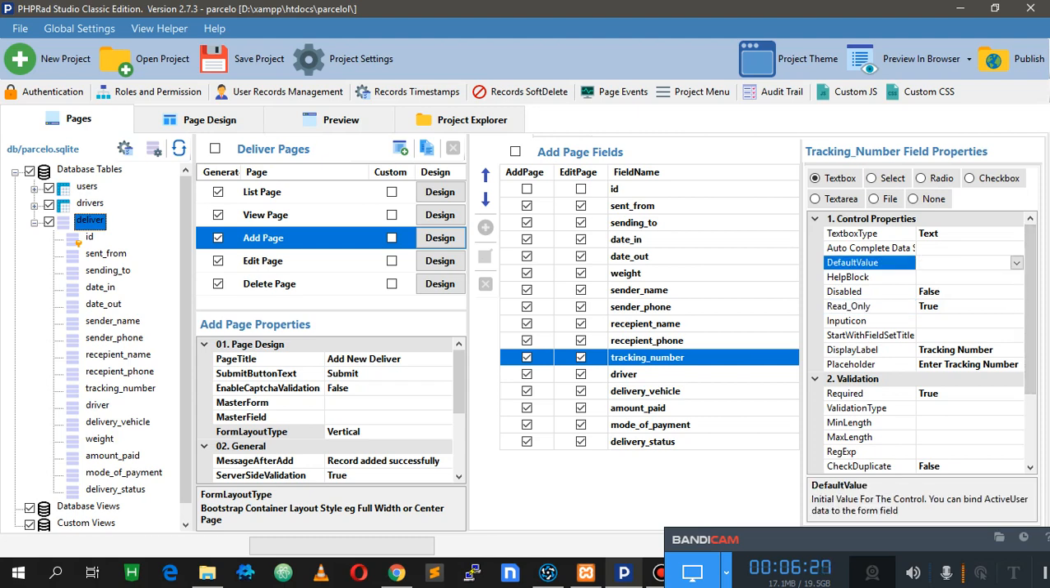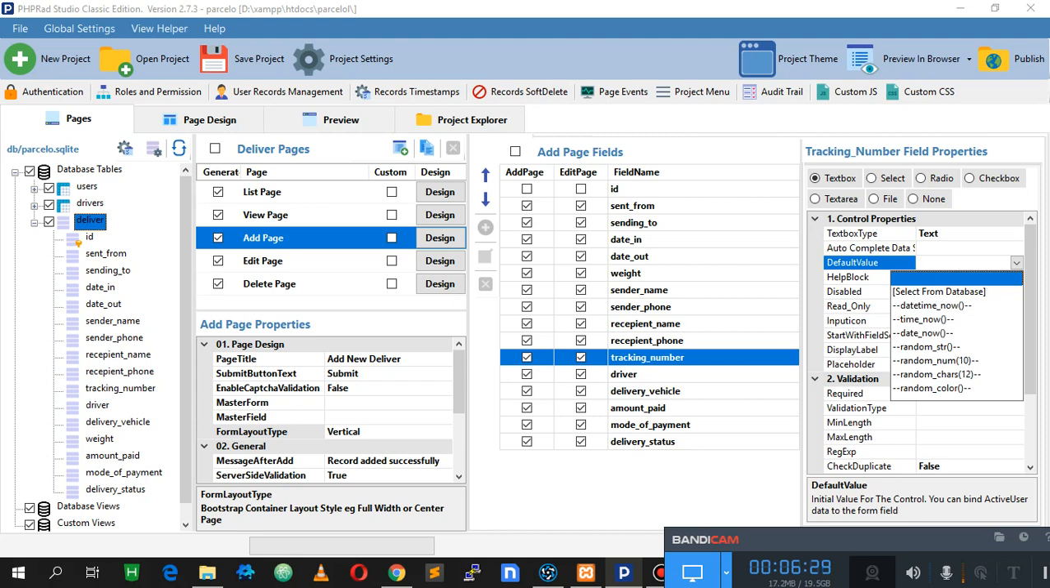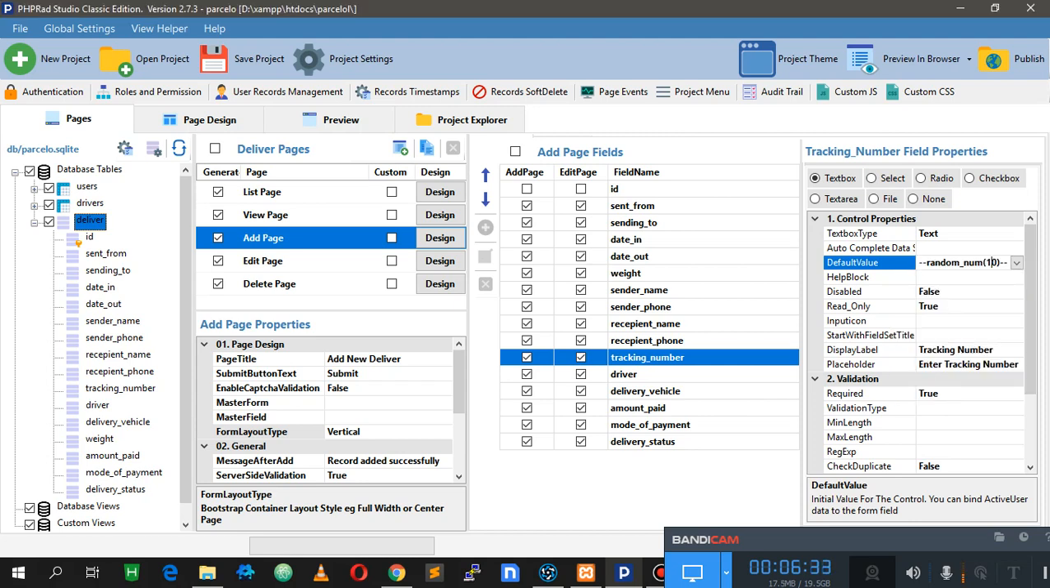So the default value, this is where we are going to select random characters. So it can be random characters or random numbers. So we are going to set random numbers, and here you set the numbers you want to appear, the number of numbers you want to have. So I want 6 numbers.